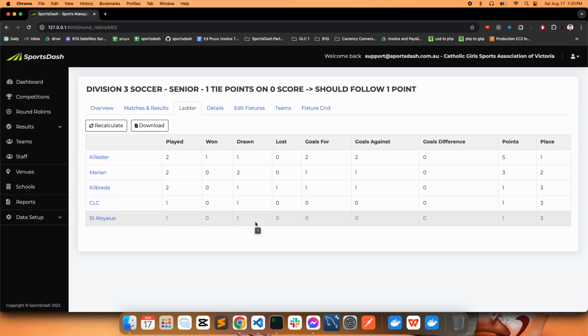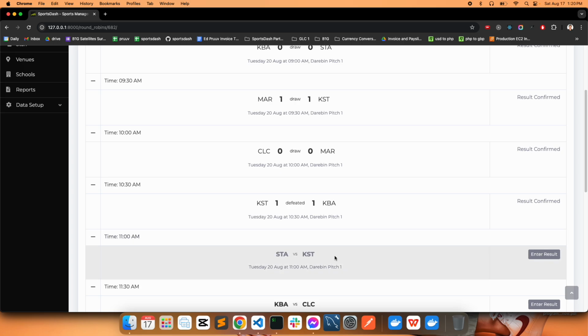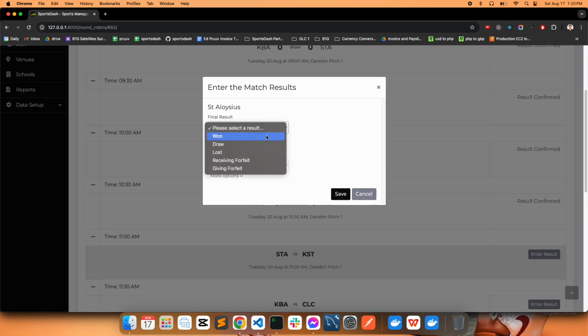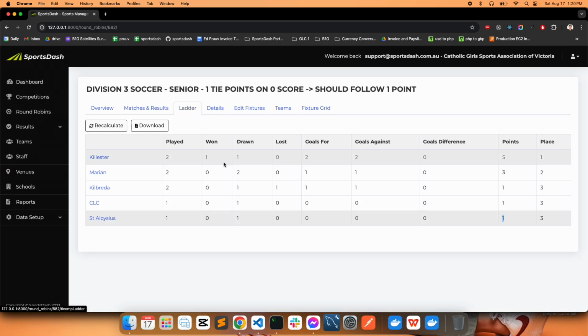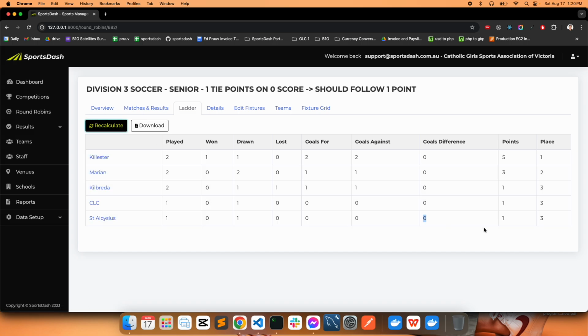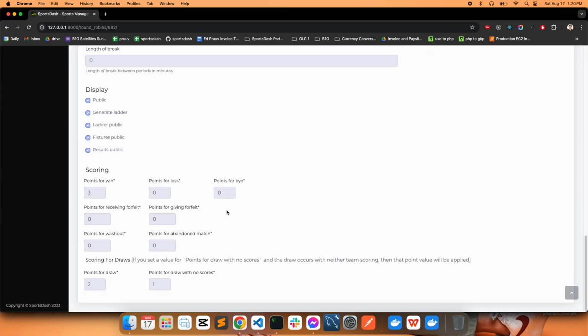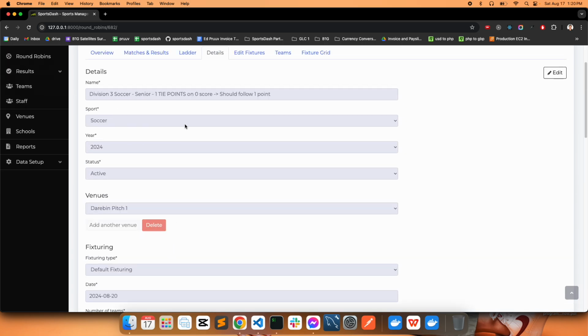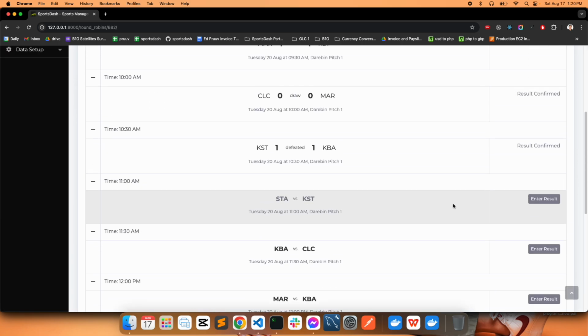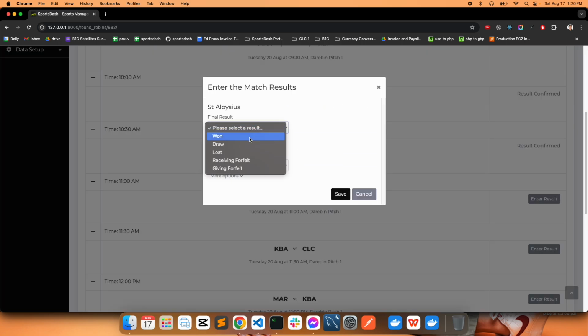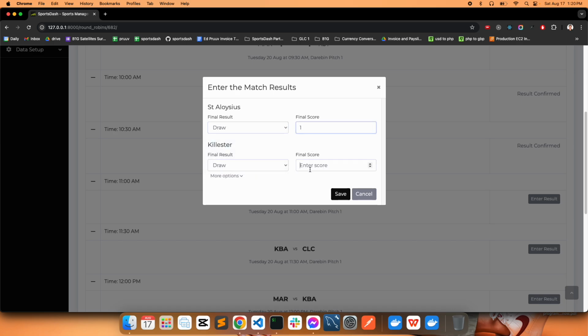Let's go with another one. Let's go with STA. It has 1 draw only, and it has 0 0 score on the draw. So let's find STA. There, perfect. So the current ladder is that St. Aloysius has 1 point. So once we add a draw with points, it should have plus 2, so 3. It's a draw, and the score is 1 1.